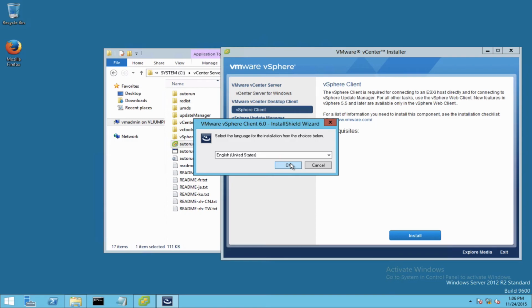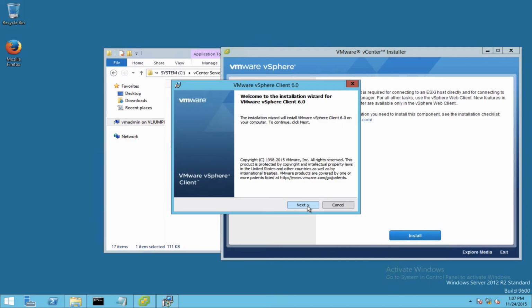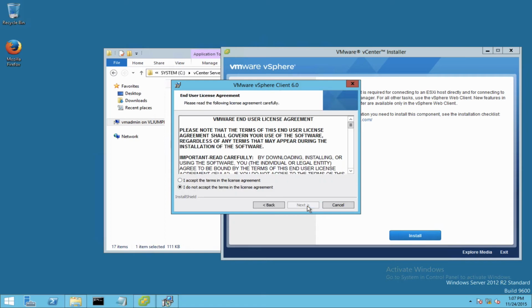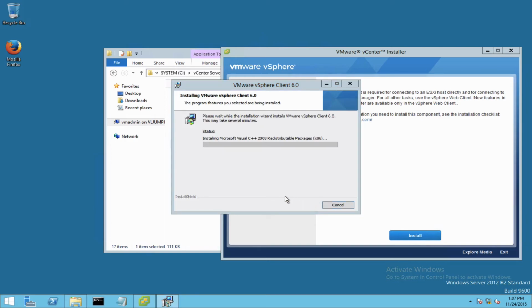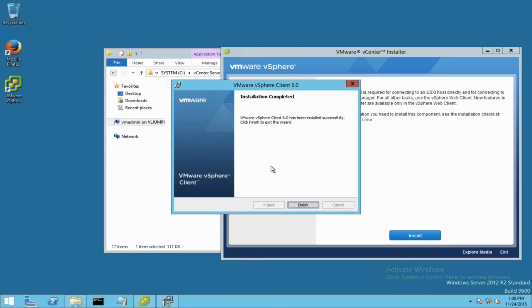So I'm just going to follow the wizard and select the language. Accepting the end user license agreement and selecting the default location for the install. So click install to begin the installation. I'm going to pause here and come back once the installation completes. So the installation completed successfully.